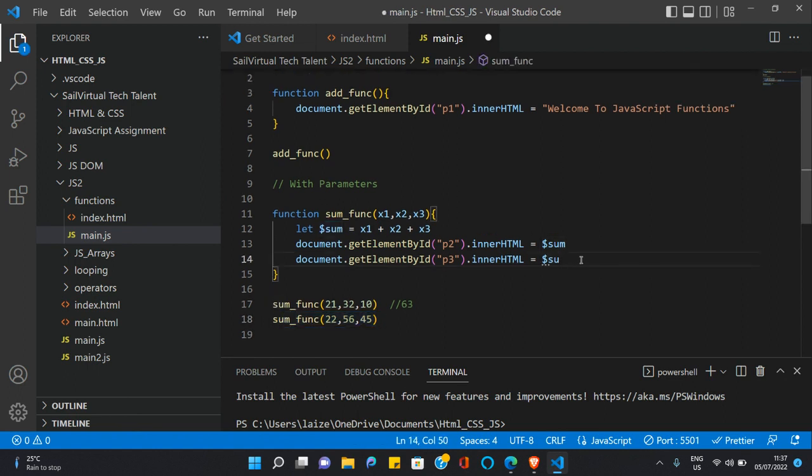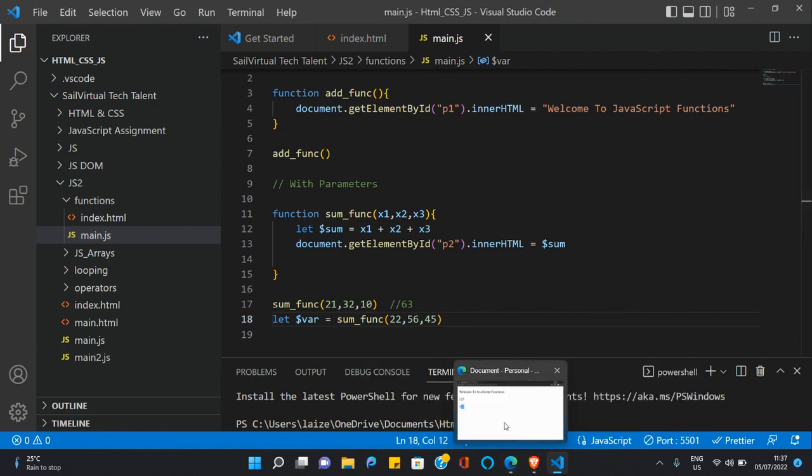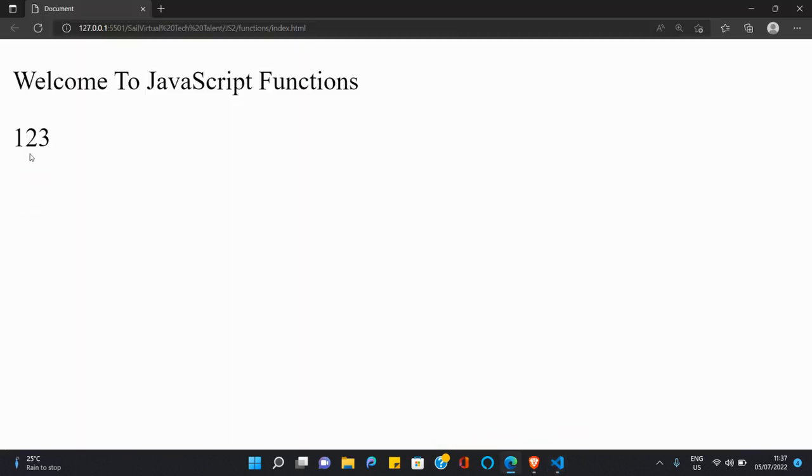So I think a quick solution to that would be to assign this particular function to a variable. And I will do that for this var. It will be equal to this. So if I save this now, we have 123 here.